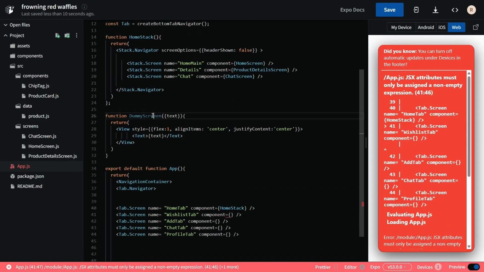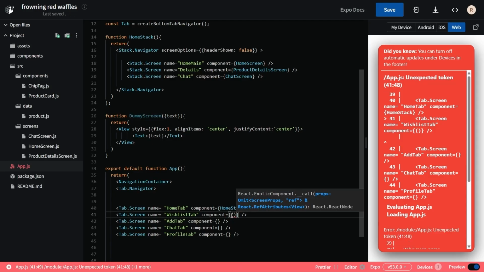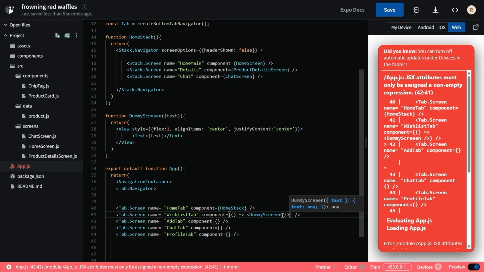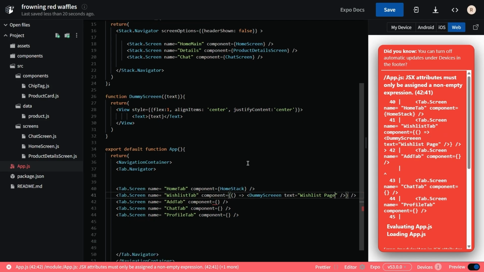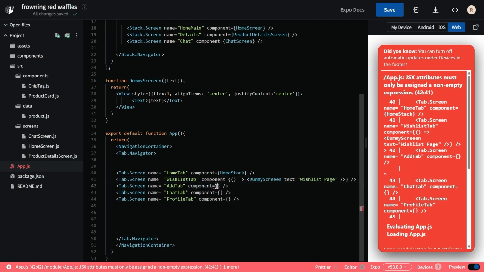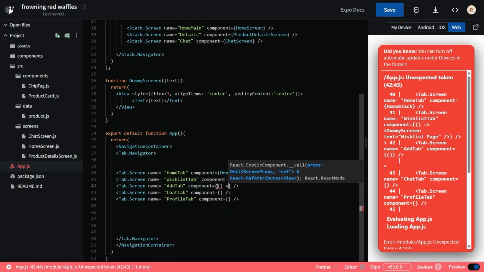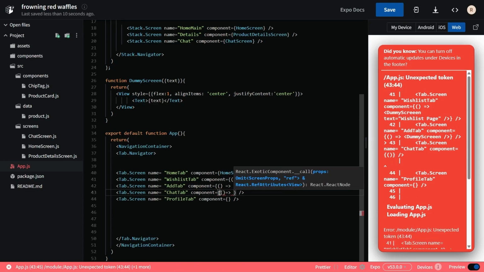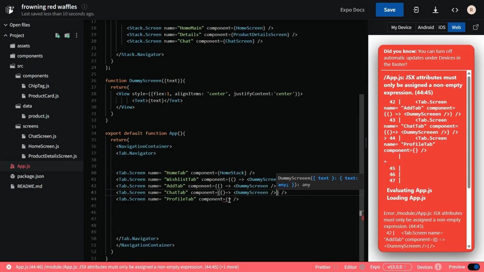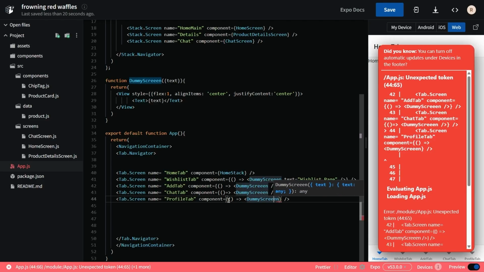Once this dummy screen is ready, we go back inside our tab navigator and start adding our tabs. The first Tab.Screen, name equals HomeTab, component equals HomeStack, loads our actual home stack with multiple screens inside. For the other tabs, since we don't have real screens yet, we simply pass DummyScreen as a temporary UI using arrow functions. For example, Tab.Screen name equals WishlistTab, component equals DummyScreen with text equals Wishlist Page, shows a centered message saying Wishlist Page.